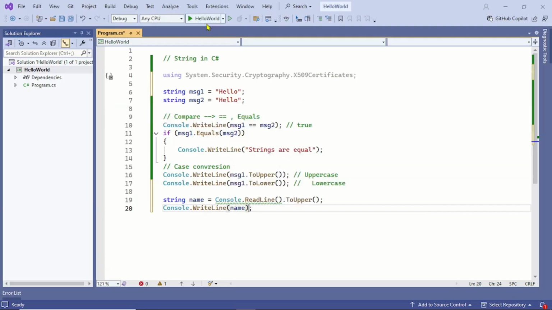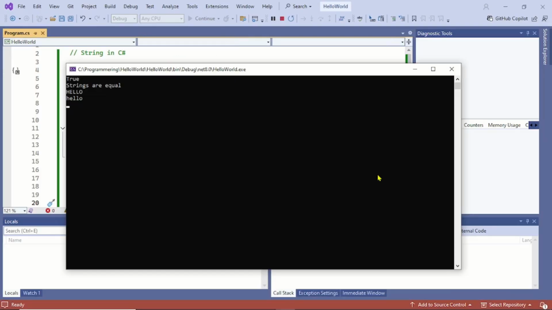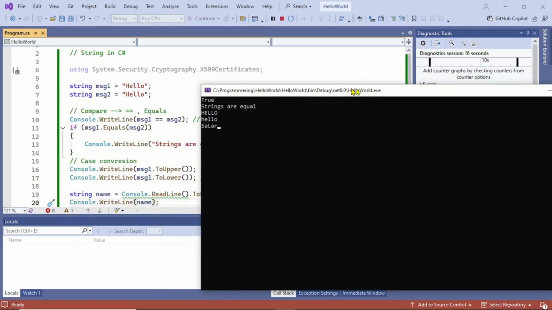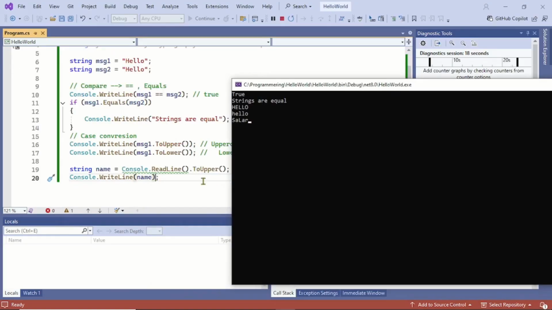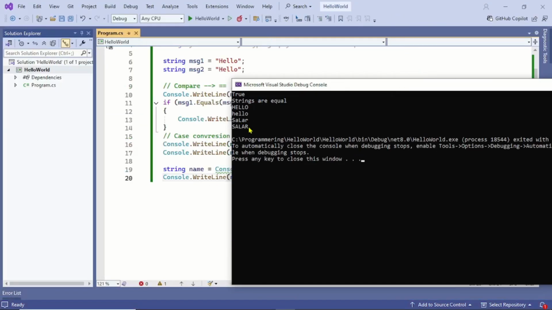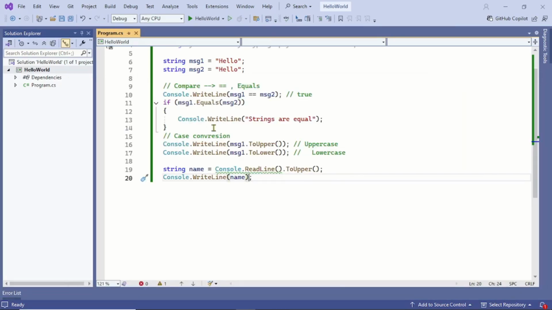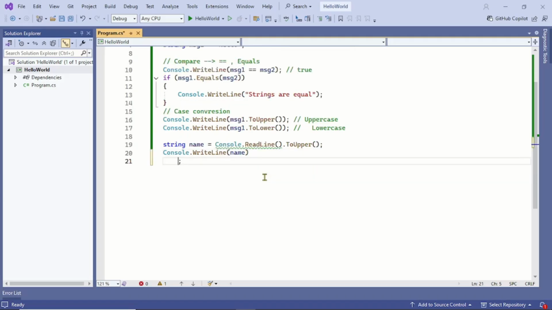So let's run the program and check the output. Let's now provide a name. I will use a mix of different characters. Let's say SALAR. You can see two uppercase characters and three lowercase characters, and they will be converted into uppercase because we are calling ToUpper. So let's press enter. Now you can see all the characters are converted into uppercase. So that was case conversion, and here we have two very useful methods. So let's now move on.